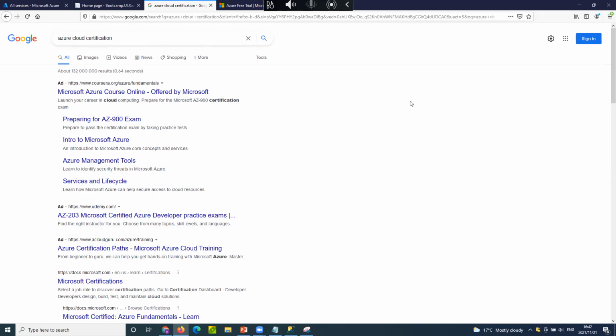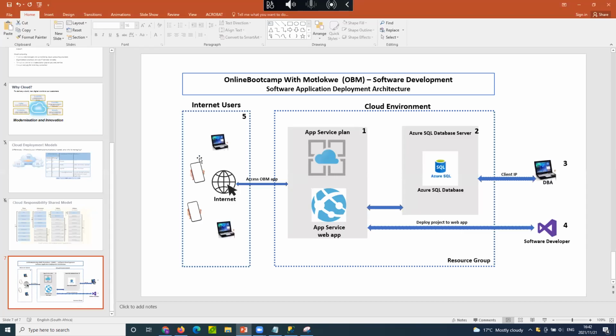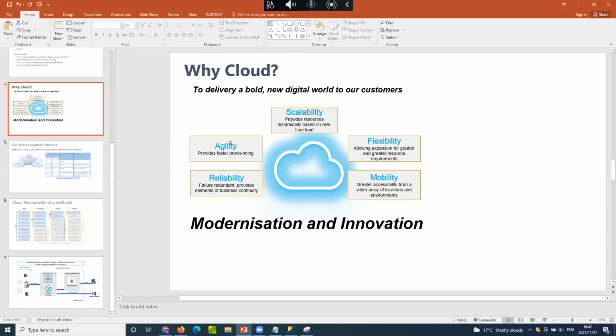Because as I said, cloud computing is the future. Cloud computing is the foundation of all this nice stuff we talk about, being Internet of Things, big data, and all that. Why? Because of the reasons we've talked about here: it gives us agility, scalability, flexibility, mobility, and reliability. So that being said, thank you very much, colleagues.